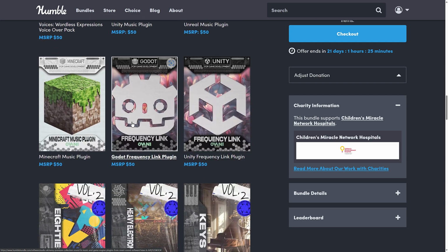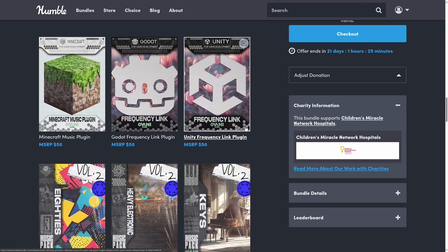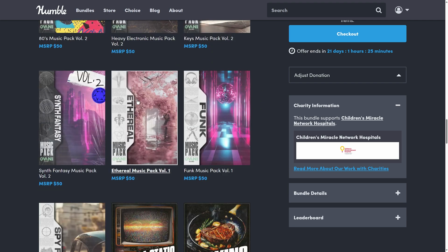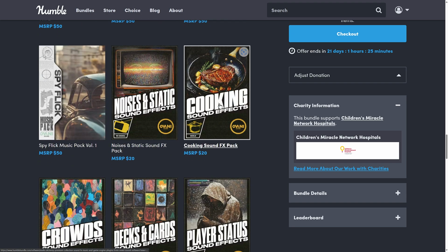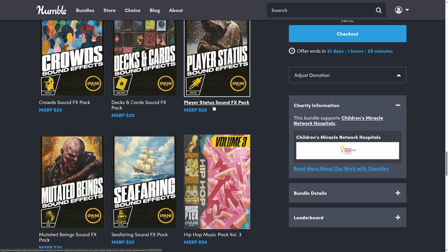Then we've got these new plugins here called Frequency Link, and I'm going to show you the Godot one in just a second. On top of that, a number of other music packs, a number of different special effects packs. So if you're looking for special effects, these are always an exceptional deal.